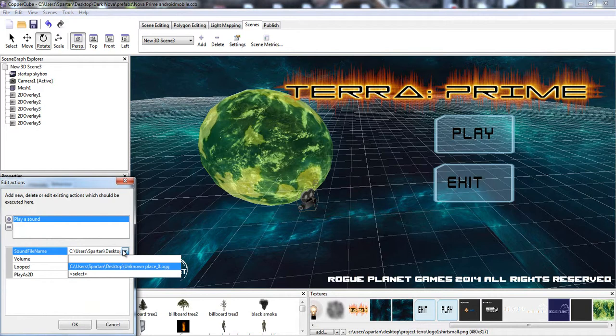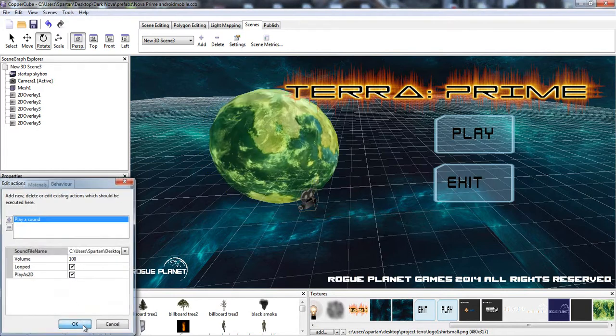I got this from Open Game Art. Play Unknown Place 0 OGG. We're going to set the volume to 100. We're going to set it to loop. But we're going to set it as a 2D sound.